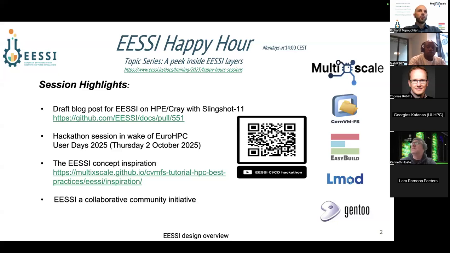So the main goal of EESSI is to provide a collection of scientific software installations that work across a wide range of different platforms, including HPC clusters, cloud infrastructure, personal workstations and laptops, without making compromises on the performance of the software. That is delivering software that is optimized for the CPU microarchitecture you are running on.